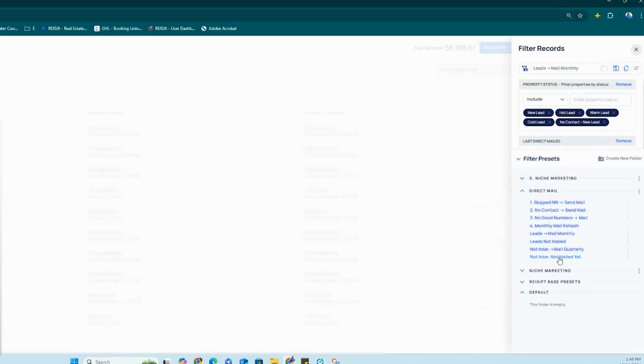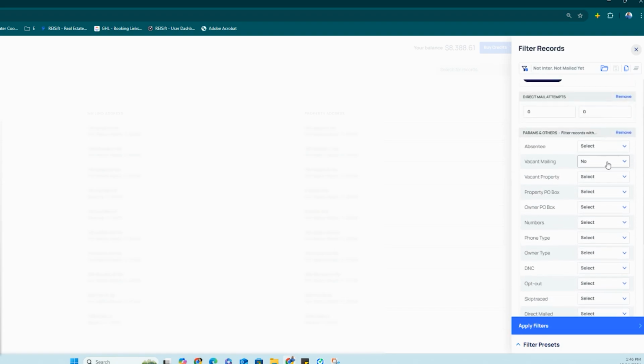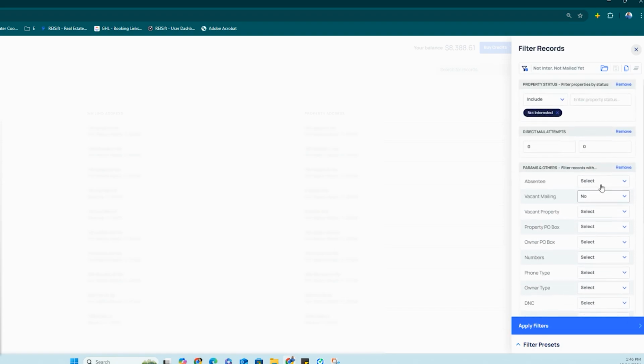So not interested, not mailed yet. I'm just going to include my not interested status. I have never mailed them, and vacant mailing is no. Again, these would be people that indicated they're not interested, but I've never mailed them before. If I have mailed them before, it will be caught in the next filter.